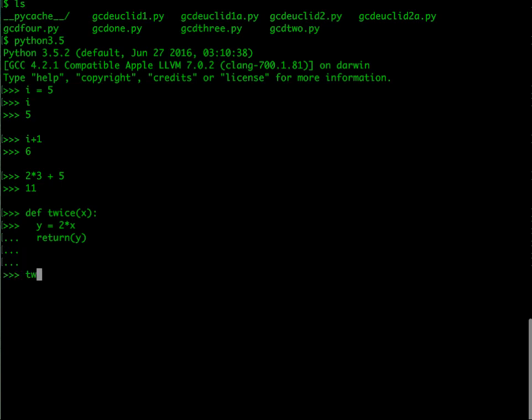Right. So now twice 7 makes sense. Okay. Or twice 932 will also make sense. Right. So Python is very convenient in that you can actually define functions as you go along on the fly. Now we could also define our GCD right here, but as you might expect, sometimes a function is too complicated to type in without making a mistake.